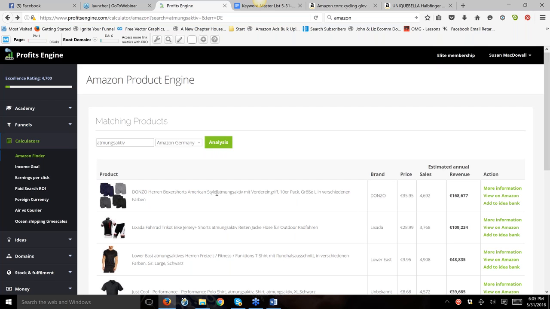So again, this is one of the fastest ways to reverse engineer Amazon. What's selling? What can I brand? How can I build a brand around that? And literally within a couple of minutes, Susan, you got lost in keywords and you were finding product opportunity after opportunity. Who knew that something called American-style boxers sells so well in Germany?